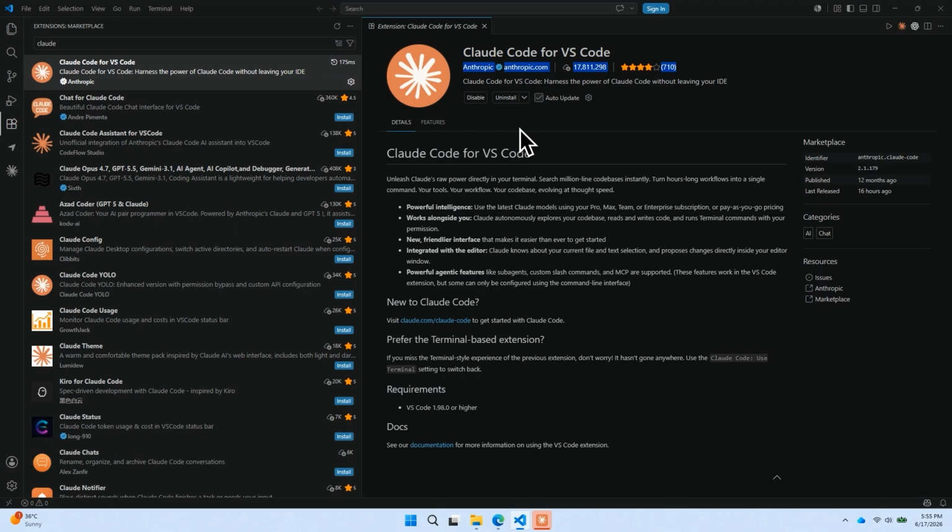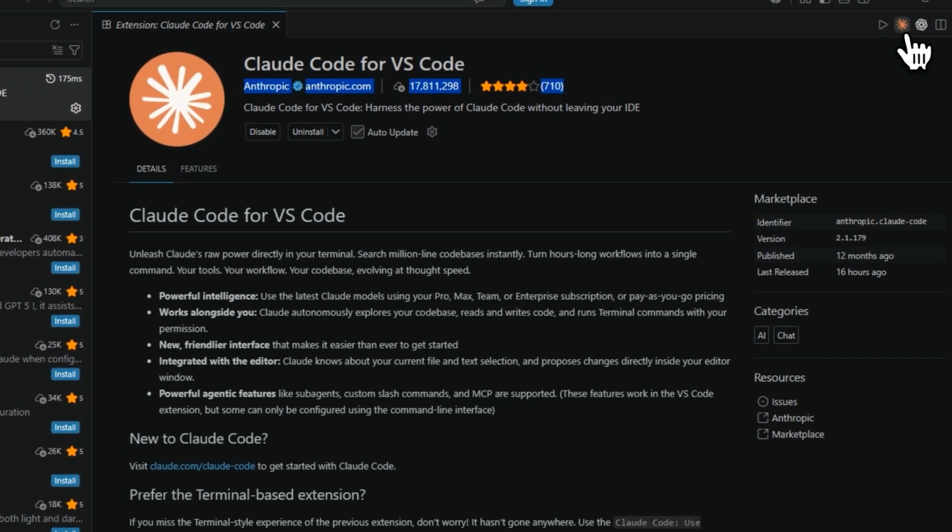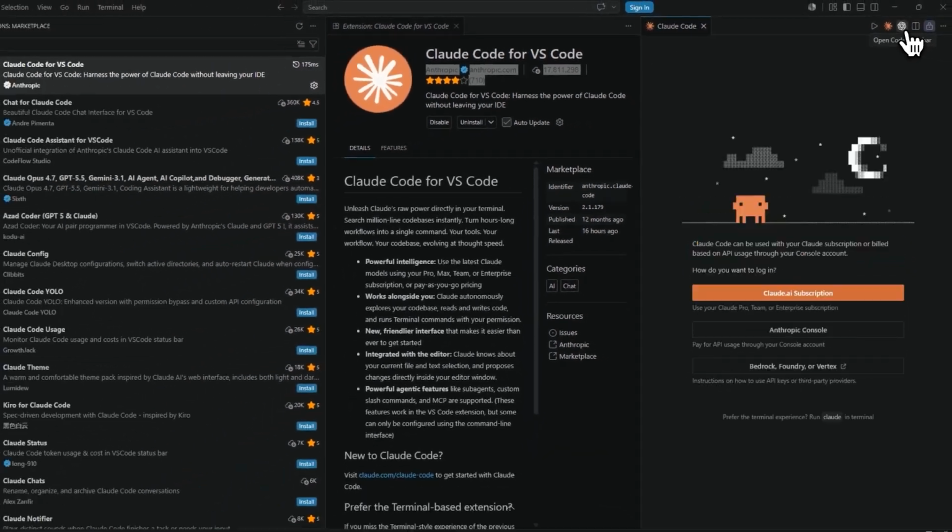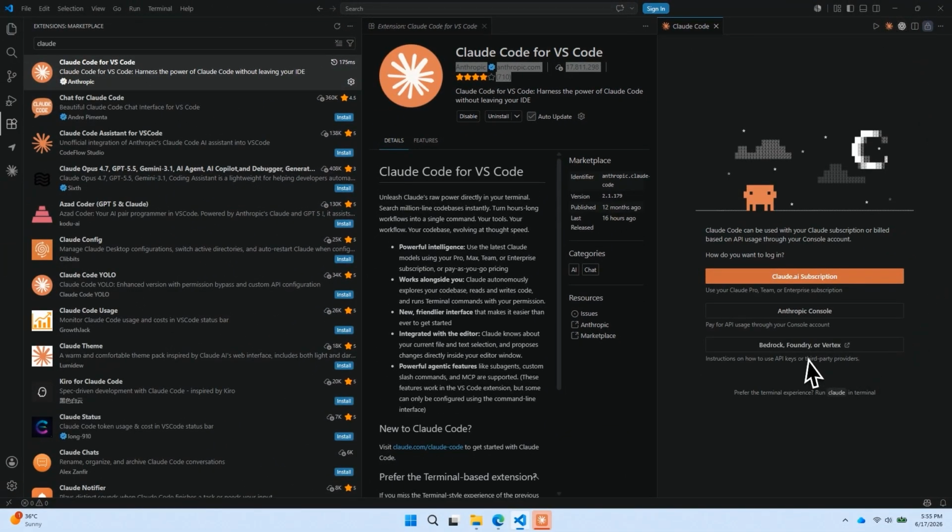Once enabled, you can access Claude Code directly from the VS Code interface. It should appear alongside the other tools and panels available within the editor. From there, you can open Claude Code and start using its features inside Visual Studio Code. But for that, you should have a Claude Code subscription. And that's it! So that's basically how you can use Claude Code with Visual Studio.